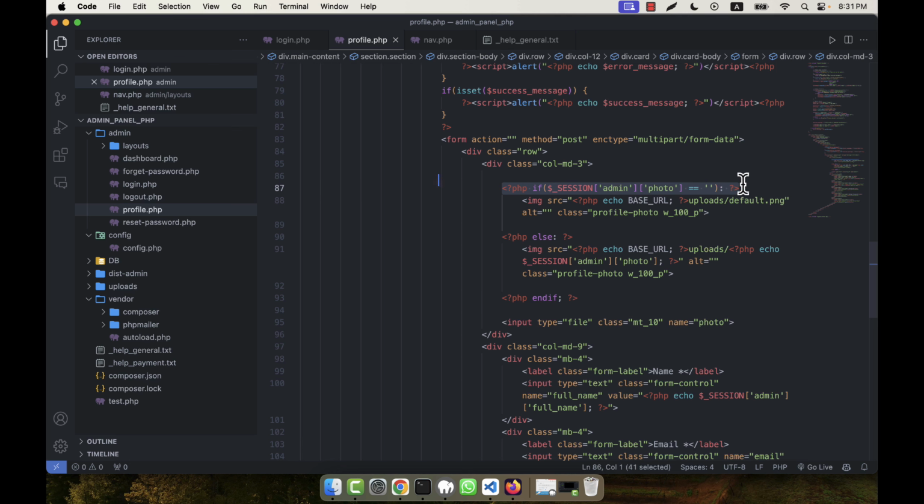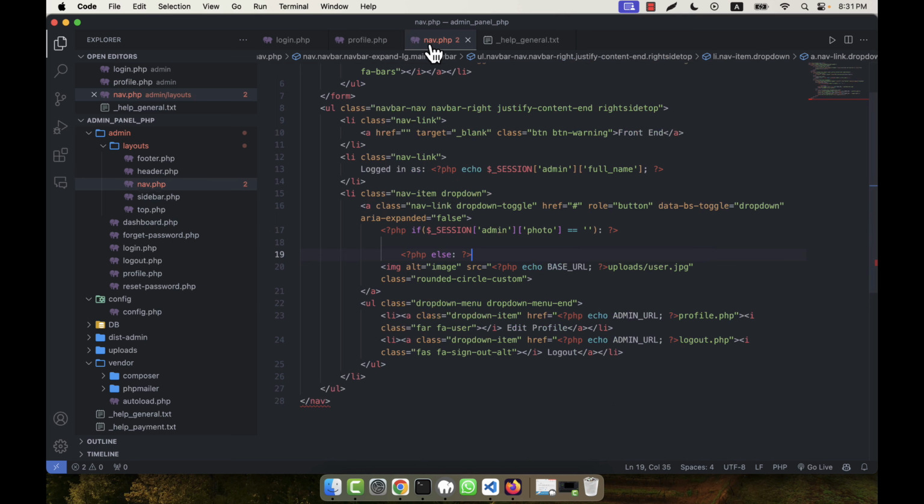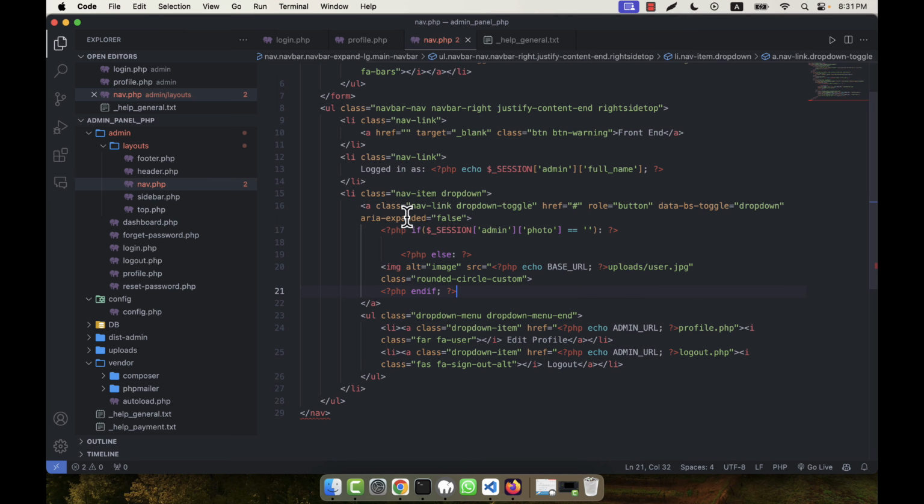So here I am going to copy this one and here paste it. If the session admin photo is equal to empty, then something else I am going to put it here, that is here, and here end if. So here if there is a photo, then it will be like this: session of admin photo, uploads of session of admin photo in the base URL.